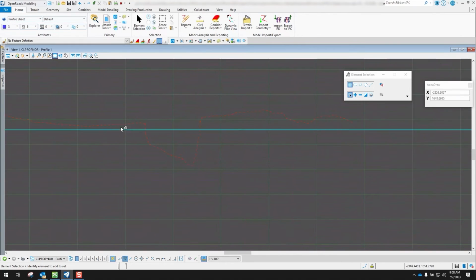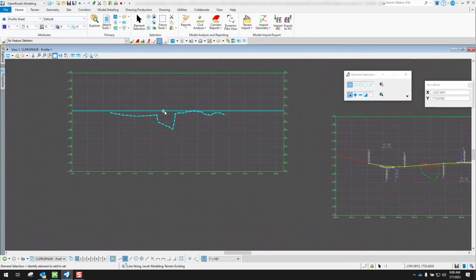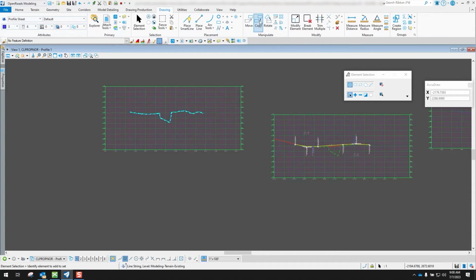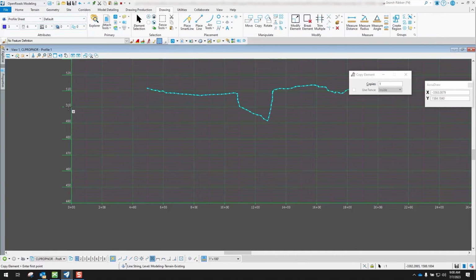Now if I want to copy that, I'll go ahead and select it. I'll come up to my tools here, which is my drawing tools, normal MicroStation tools. Go ahead and select copy. And I'm going to use my snaps down here, and I'm going to use the intersection snap. And I'm going to use 500 at 8 plus 00. So I'm going to use this point right here as my origin point for it. So I'll go ahead and left click on that particular snap.